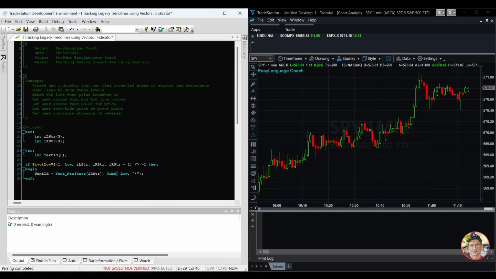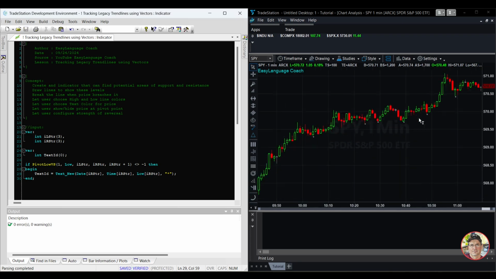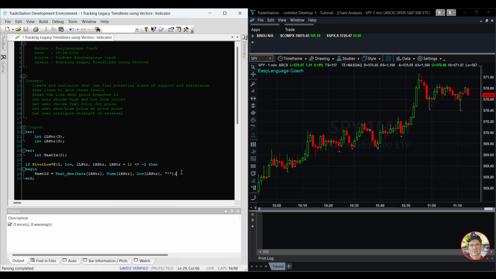Now that will give us the date. And we need to offset the time. Now it's offset, but it doesn't look like it's at the low. We also need to offset the low. Okay, we'll just do a spot check. That looks good. Okay, the next thing we want to do is be able to set this value equal to the low.